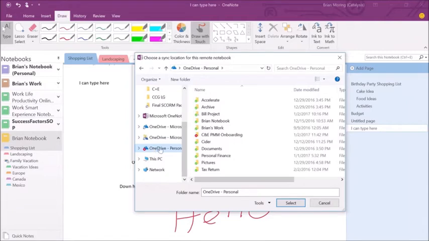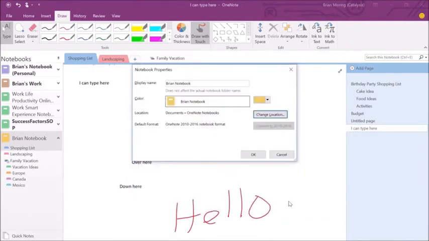So in that case, I'm going to click on OneDrive Personal, and I'm just going to save it directly to my OneDrive Personal there. I'm going to click Select, and you'll see in just a second it says OneNote is syncing changes.